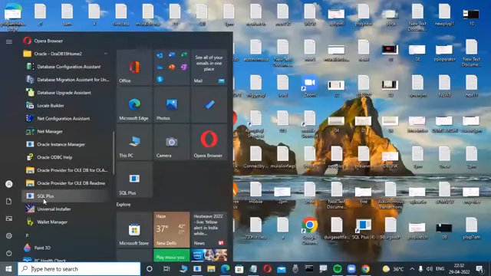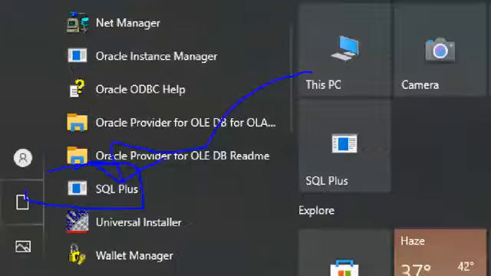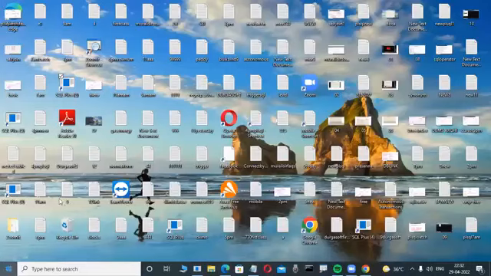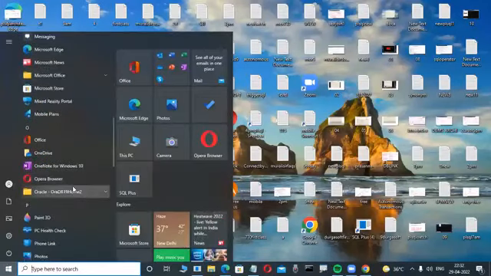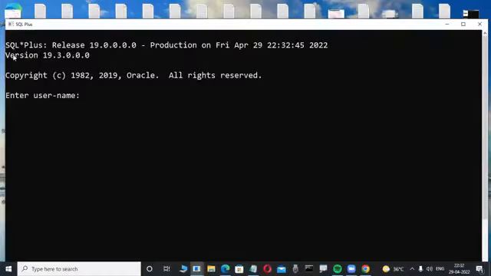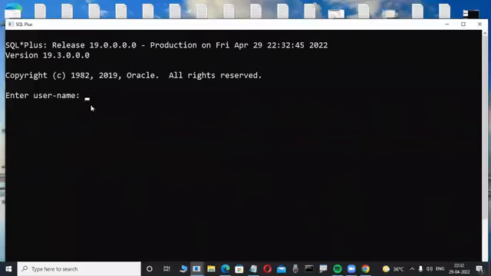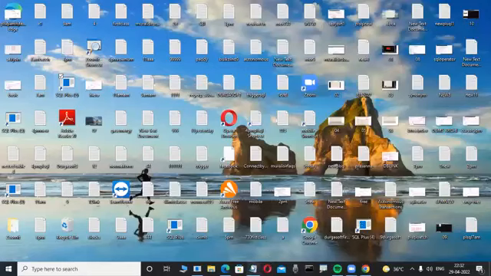Is the SQL Plus tool there or not? I am not installing it separately. Whenever I install Oracle software, this tool is automatically installed. This is a default tool only. And in the future, how can I open it, how can I install it, I will tell you. This is the SQL*Plus tool, through which users connect to the server. I will tell you how.